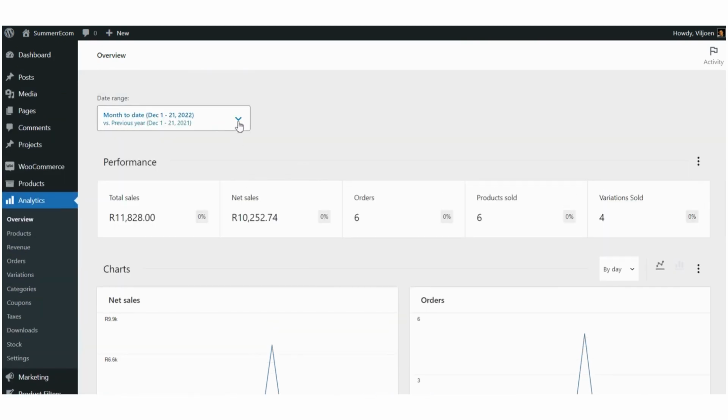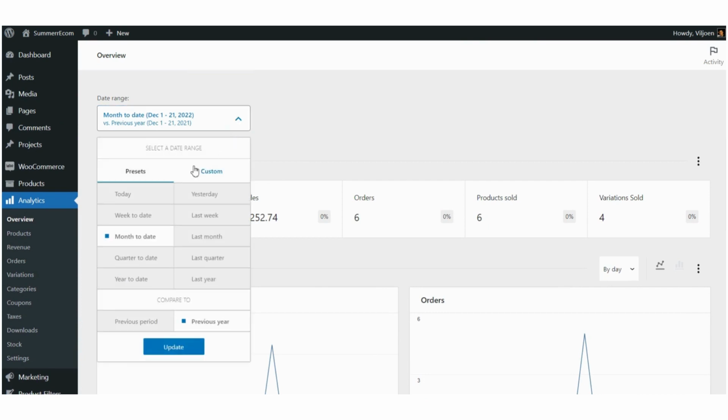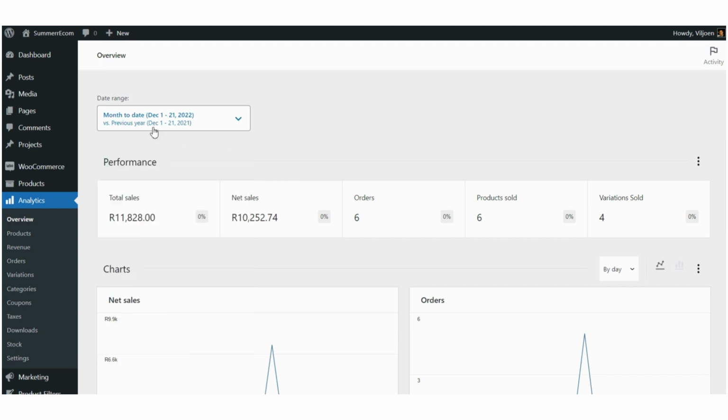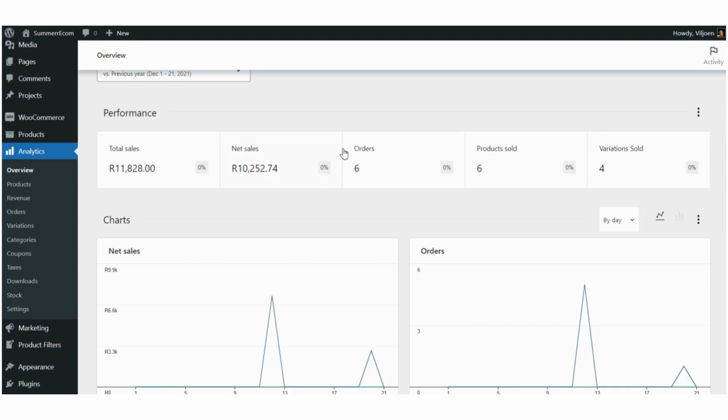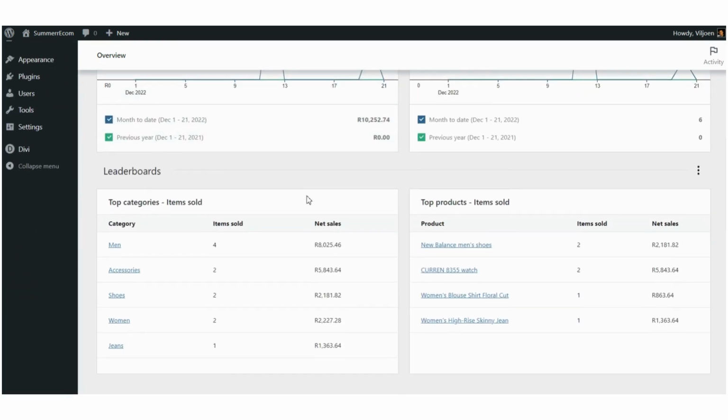Now at the top you can change the time period of when you want all the data. So you can say for this current day, for the week to date, month to date. If you want a specific month, you can select it as well. But in this case, we're just going to work from 1 December to 21st of December. So it's going to give you all the total sales, the net sales, the amount of orders. And when you scroll down, it's going to give you the most popular categories where people bought the most products from. It's going to give you all the products that had the most sales.